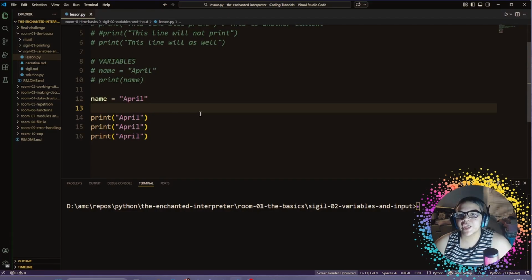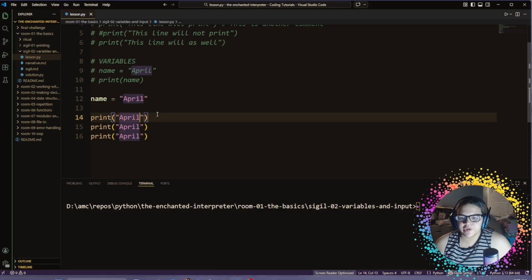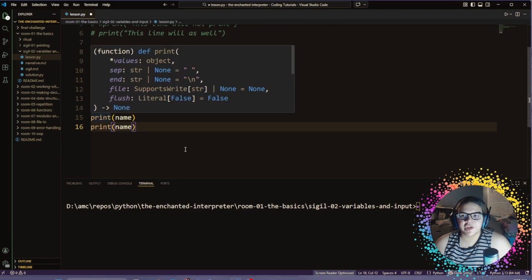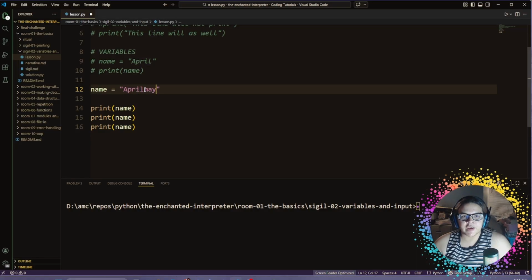Say I want to print my name a bunch of times. Just pretend that 3 is a bunch. I could say print April, print April, print April. What if I decide then that I actually want to print April May? I have to find all the places where I printed April and change it to April May. If I were using variables, I would only have to change it where the variable is defined. I would just need to update what's in the jar.